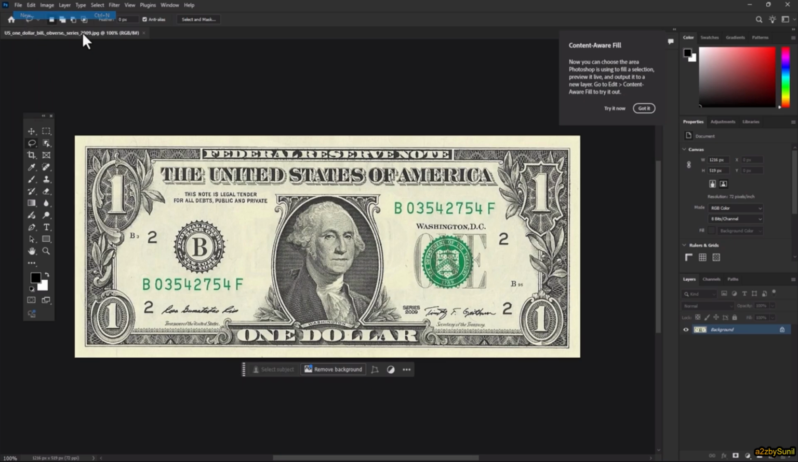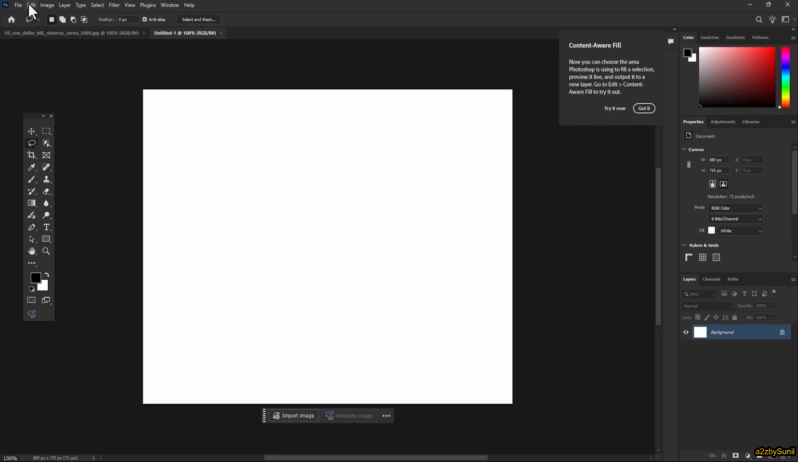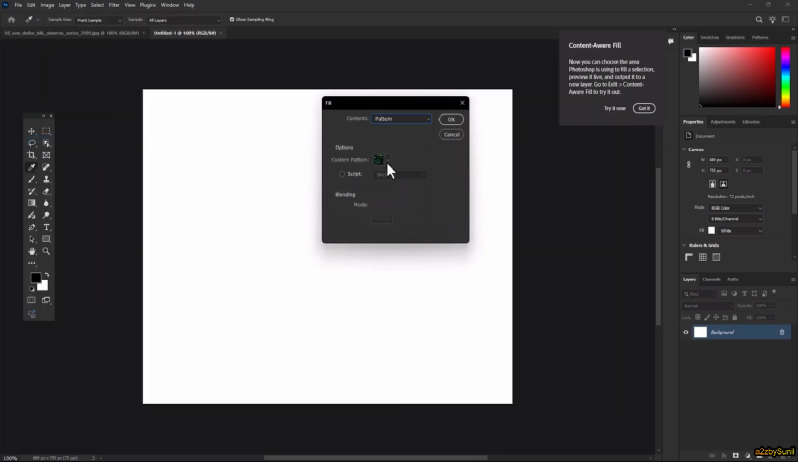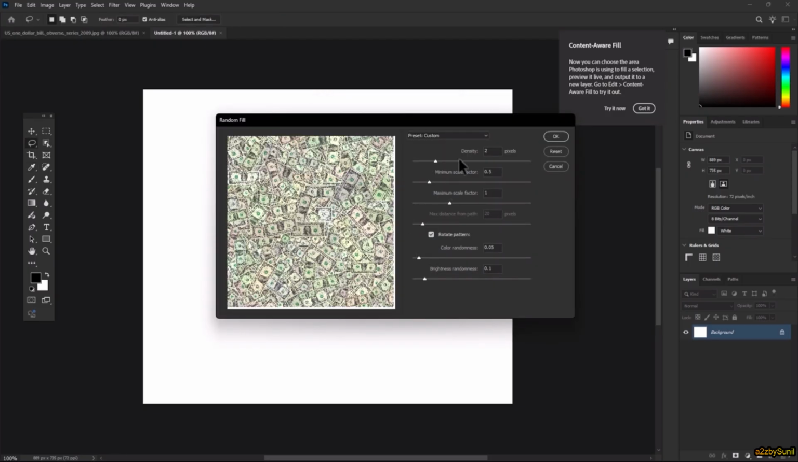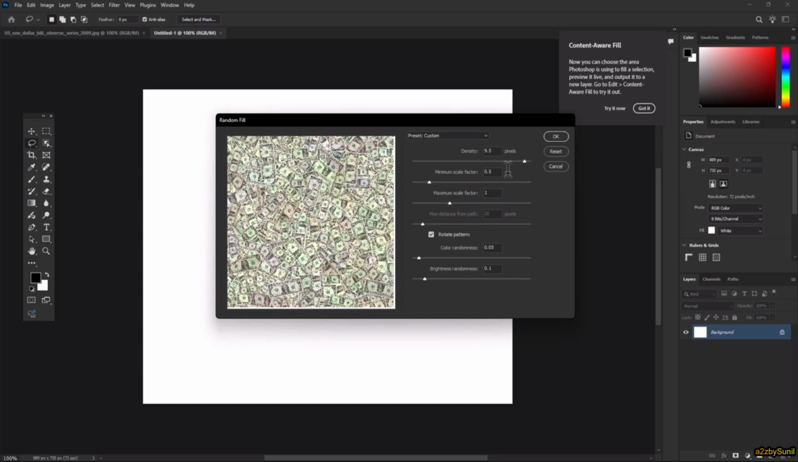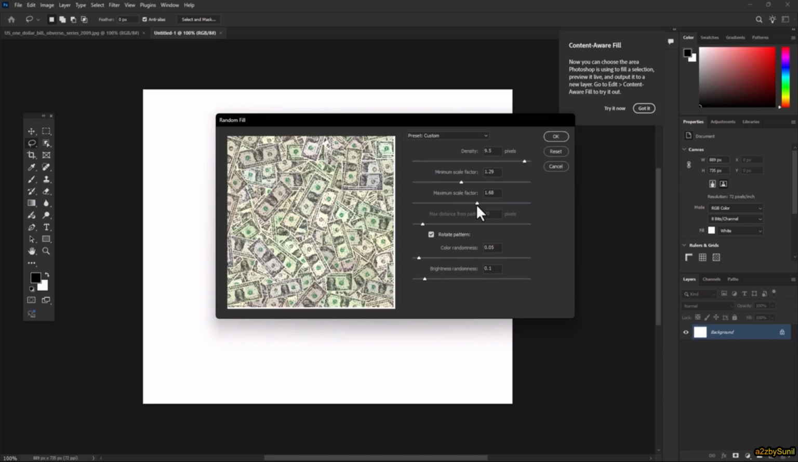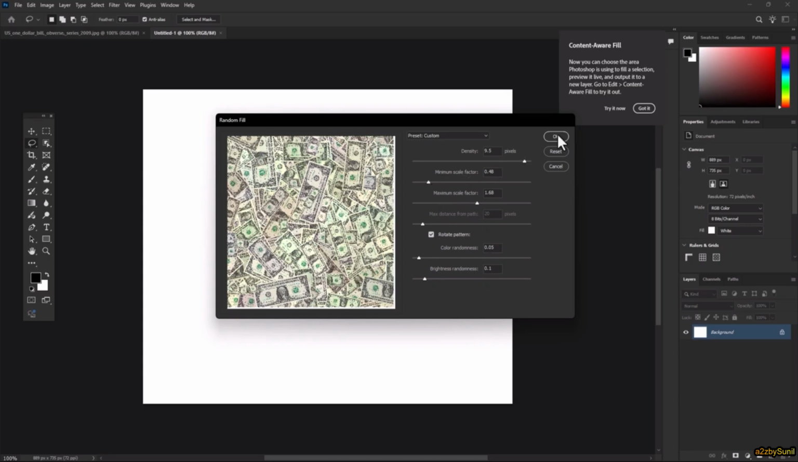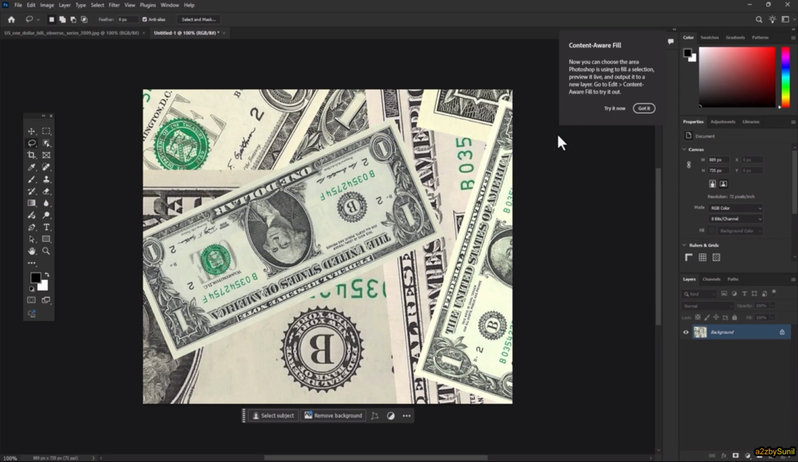Okay, and now create another new project and go to edit, fill, apply the pattern of that month and turn on the script, select random. Okay, and now I need to change the density pixels, minimum and the maximum, the size of patterns, and now click OK. There you can see a lot of money to create a background.